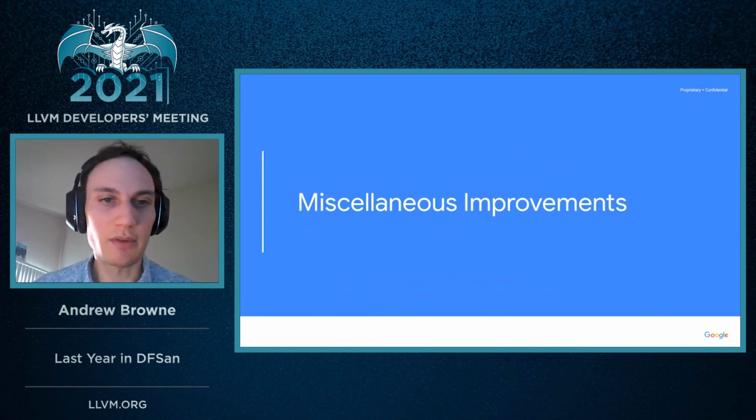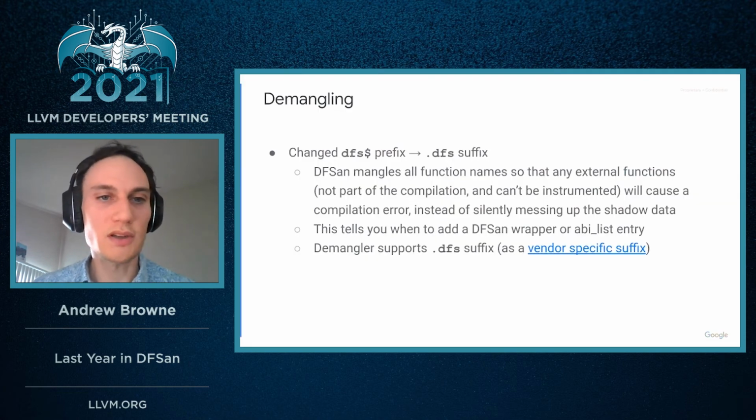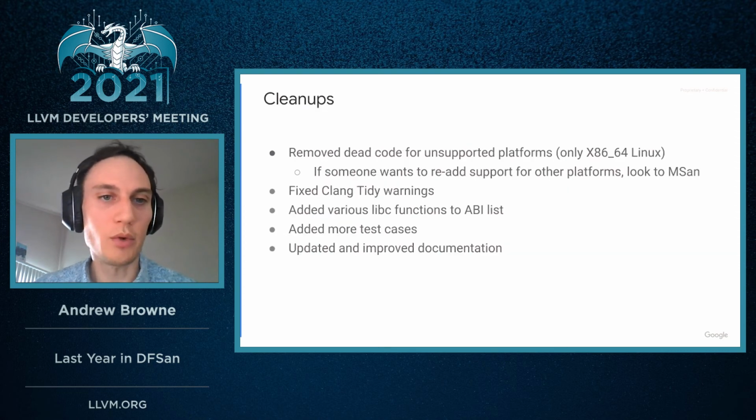Some other miscellaneous improvements. We changed the prefix from a DFS dollar prefix to a .dfs suffix to improve demangling support. We also removed a lot of dead code for unsupported platforms, fixed a variety of clang tidy warnings, added more functions to the ABI list, added more test cases, and improved documentation.